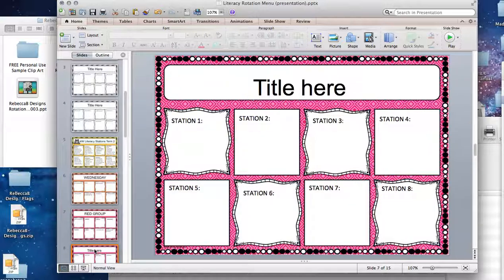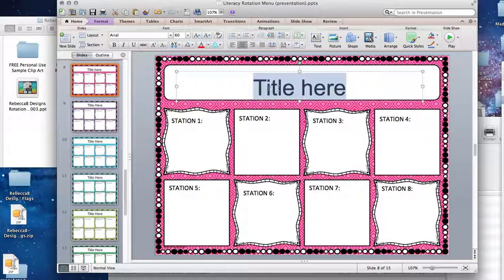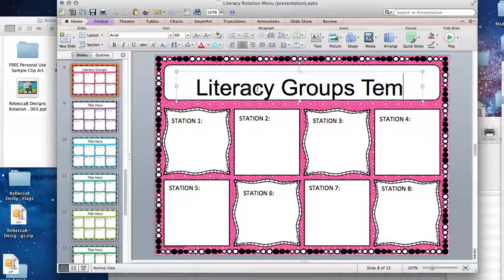So let's go ahead and have a little look. This one I've actually started to edit here by clicking on here. We've added stations in already just to save a little bit of time. Let's go ahead and edit the title. So you can click, if you double click it will highlight the whole thing, or you can just simply hold down the mouse and drag and drop. Let's call it Literacy Groups Term 3.